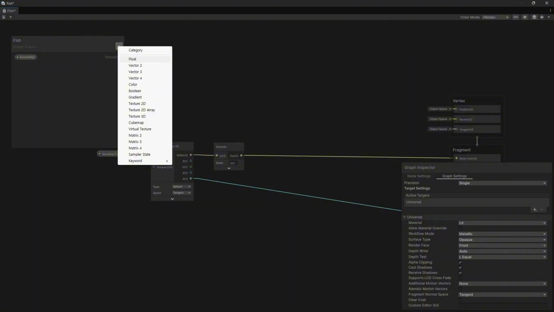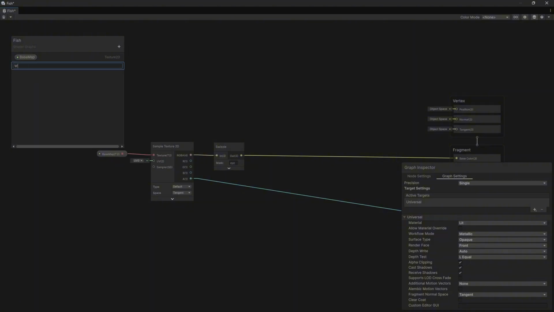Now let us add the wave motion. Create wave frequency, wave intensity, wave speed, and wave offset properties.